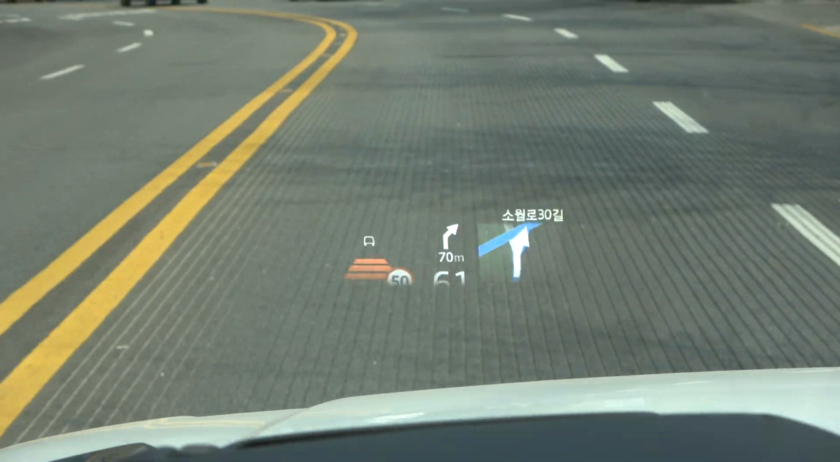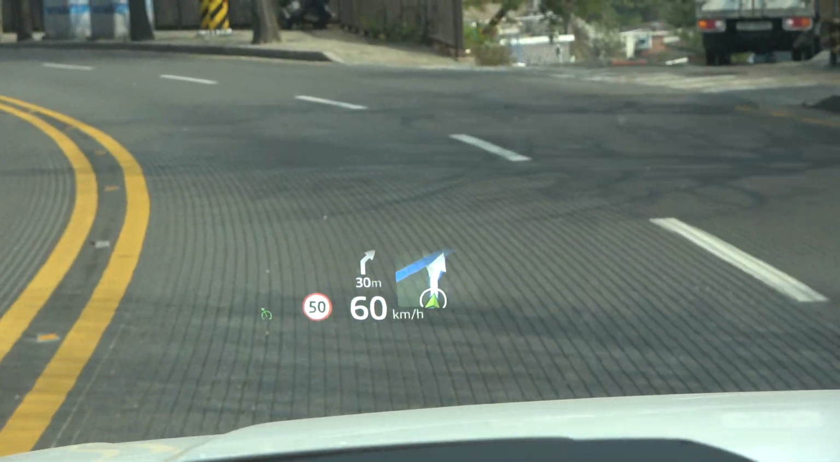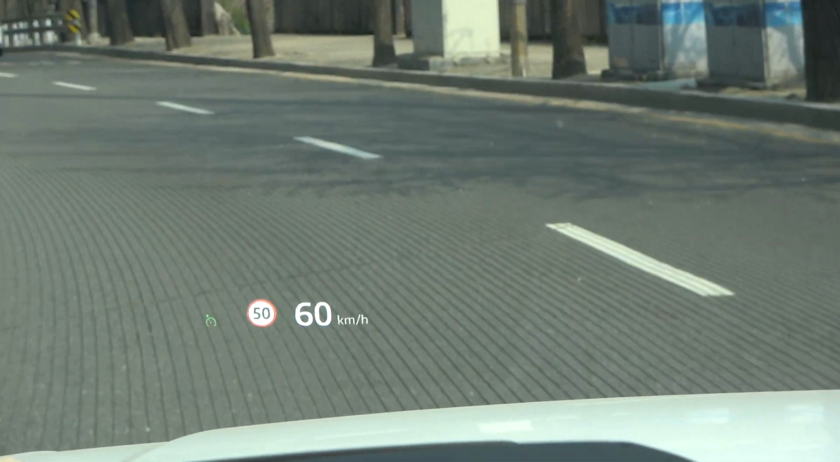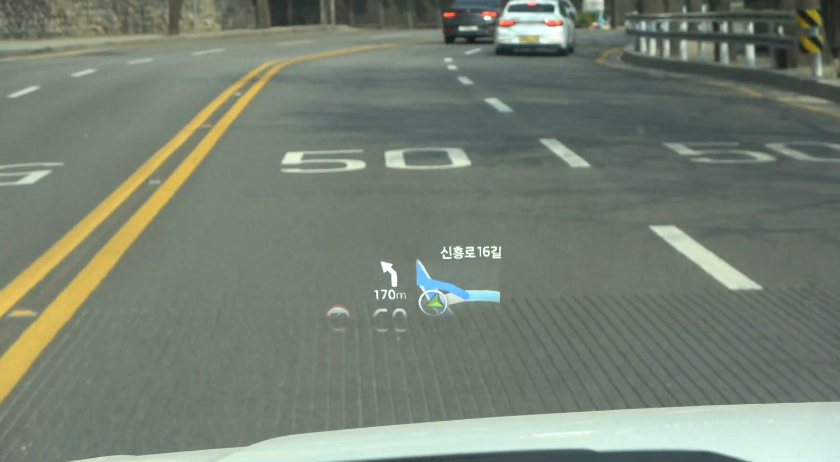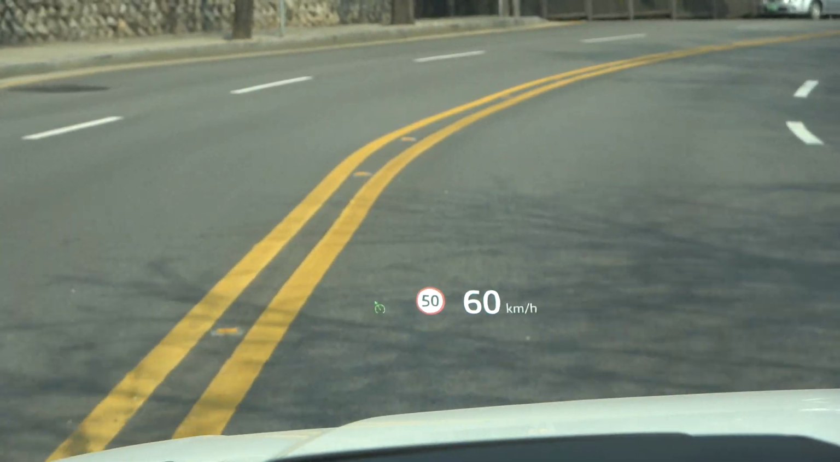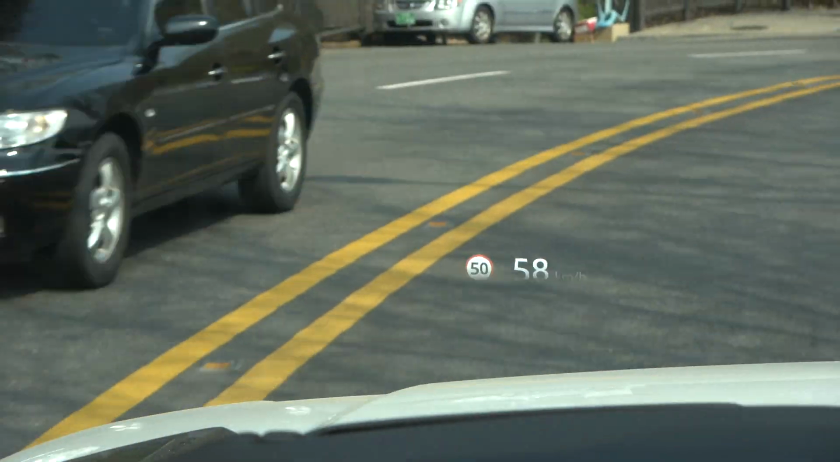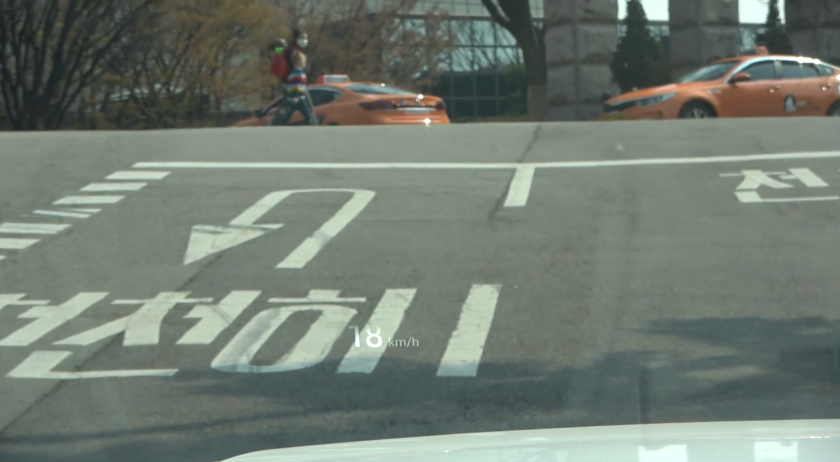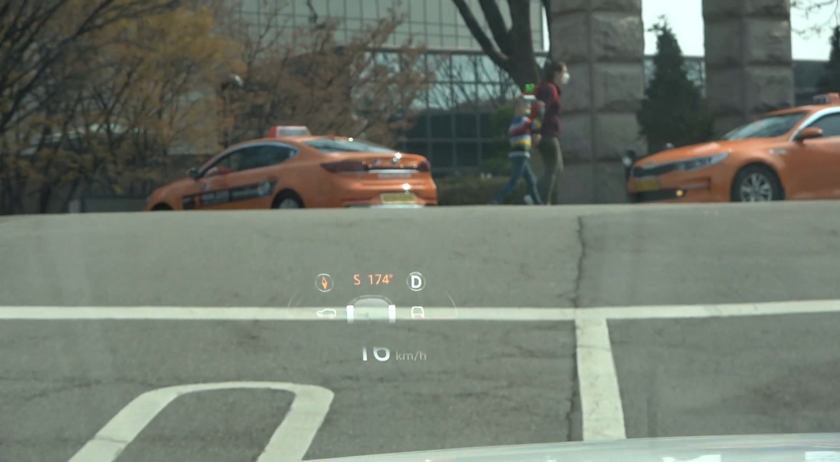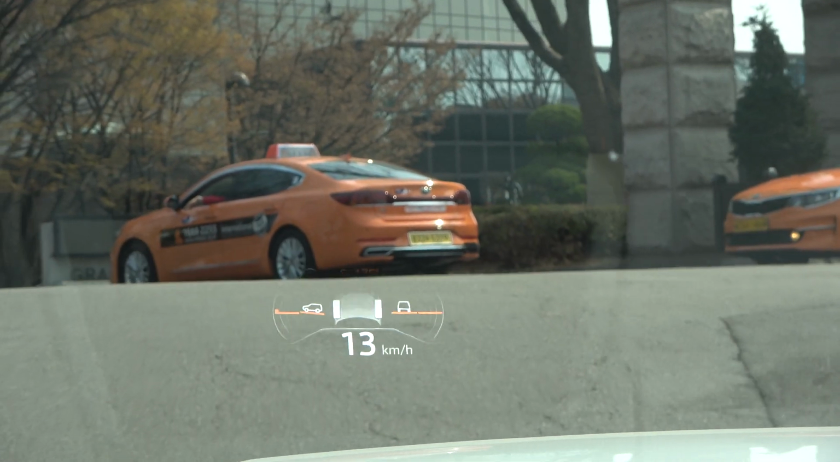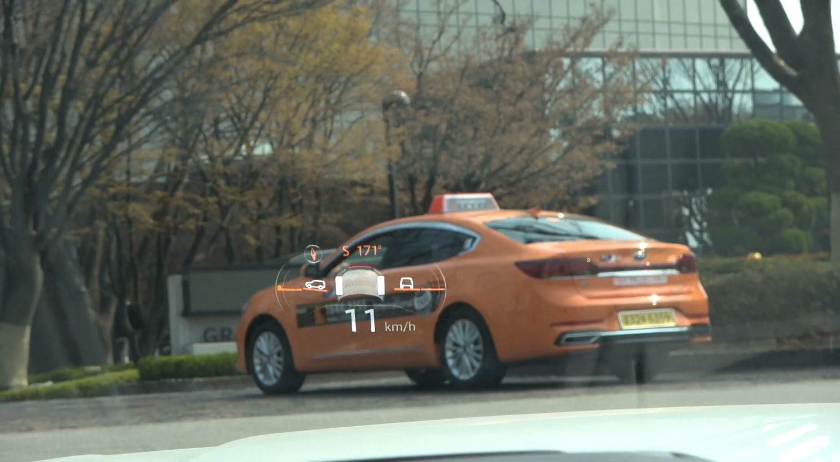If you have enabled content such as driver assistance and navigation in the heads-up display settings, you can view various information through the heads-up display without looking at the instrument panel. This time, let's switch to the off-road driving program. The heads-up display changes to an off-road only screen.